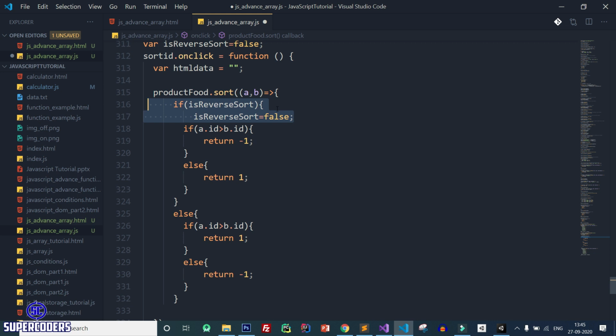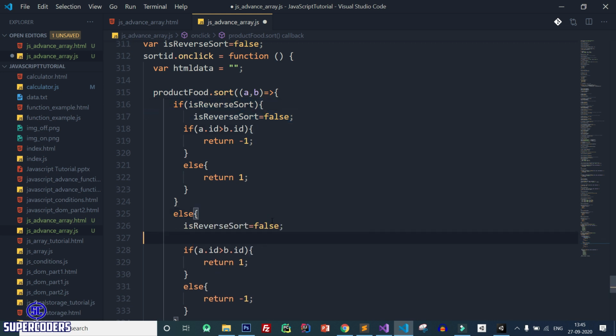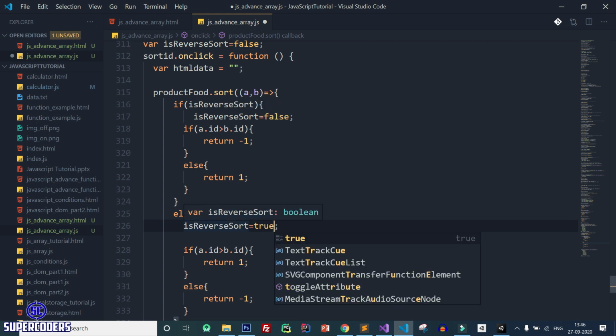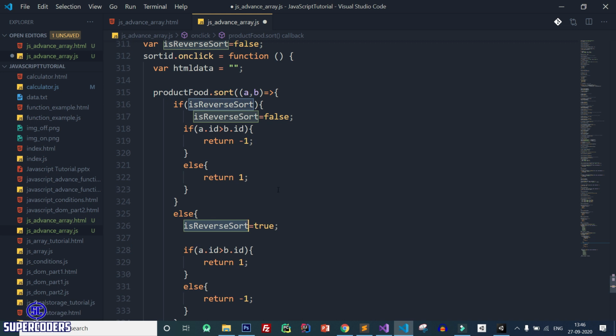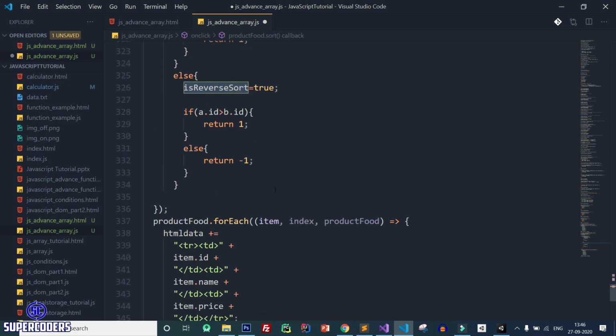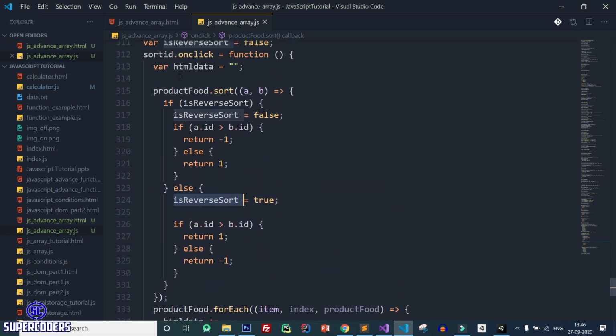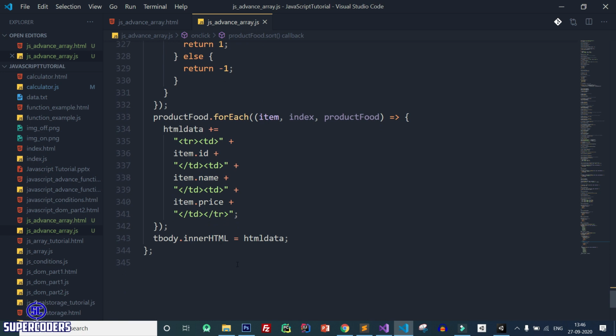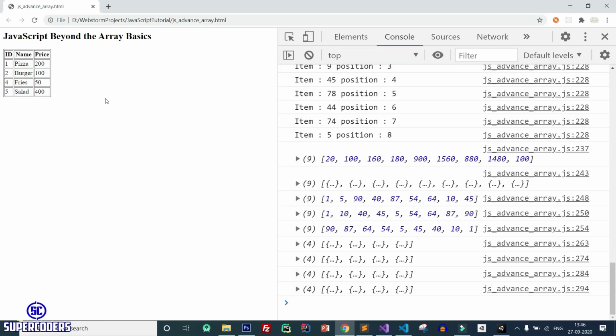Copy this and also paste here. Change this to true. So in this way you can toggle the value of reverse sort and change the ascending and descending order of the column. So everything is perfect. Save it. So this is the sorting code and this is the setting data code. Save it, back to Chrome, refresh the page, and if I click on ID, you can see the items are being sorted in ascending and descending order.